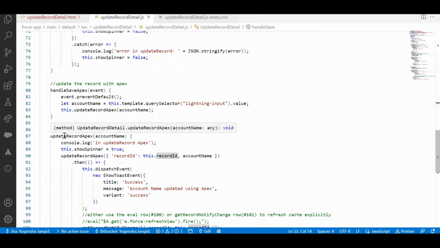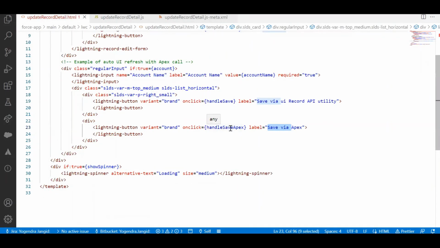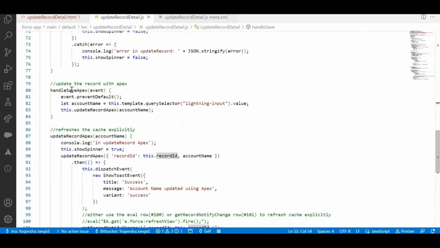Here we are using the handle save Apex function from the LWC, and in this handle save Apex, we are calling the Apex method, which is updateRecord Apex. In this, we are providing the record ID. Alongside the record ID, we are also providing the account name that we are taking as an input from the customer, and we are just updating that account name.